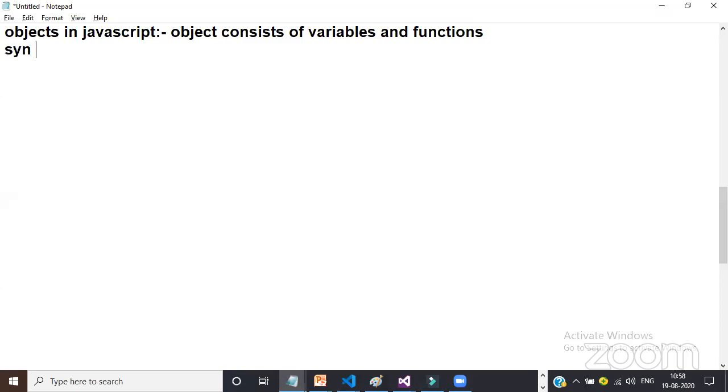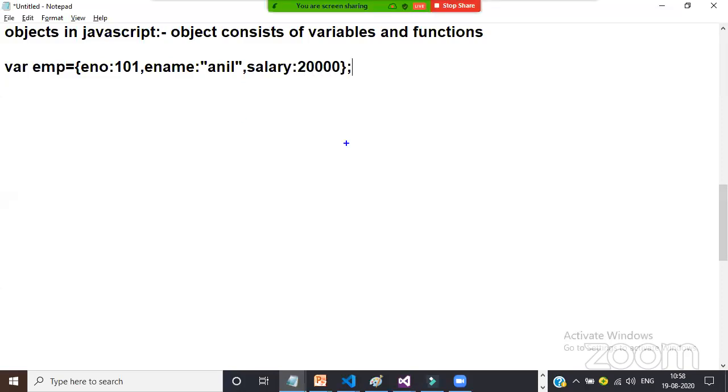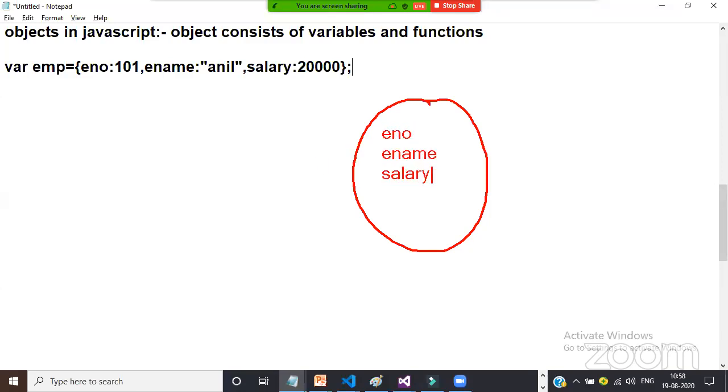Syntax to create an object. For example, let us see here. I will write emp is equal to curly brackets, enumber colon 101, comma, ename colon I will give Anil, comma, salary colon 20,000. That's it. It is a simple object actually. Here one object is created, and whenever an object is created, memory will be allocated for the variables. Here three variables are there: enumber, ename, and salary. And the name given for the object is emp.